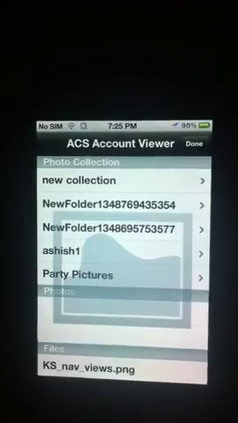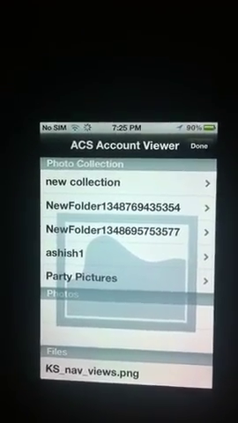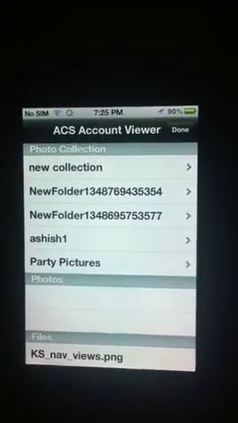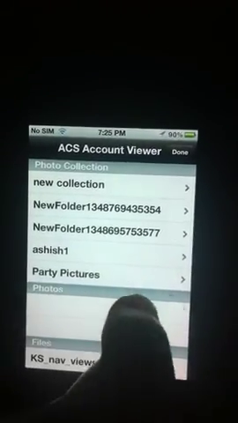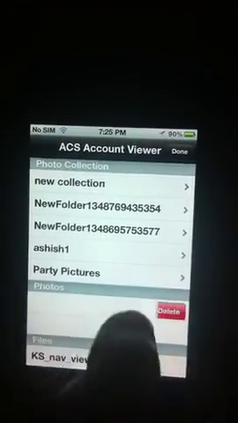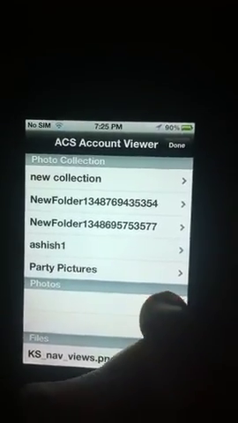Oh, maybe that's a blank file. That's why I forgot to rename that. So I can just swipe right, and it will present me the delete option. I will delete it.